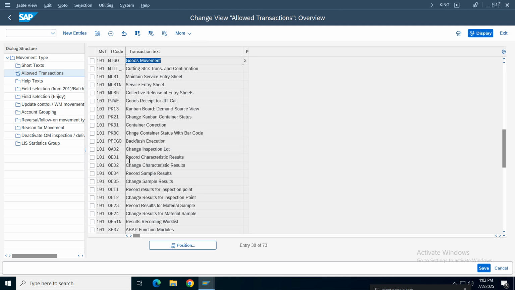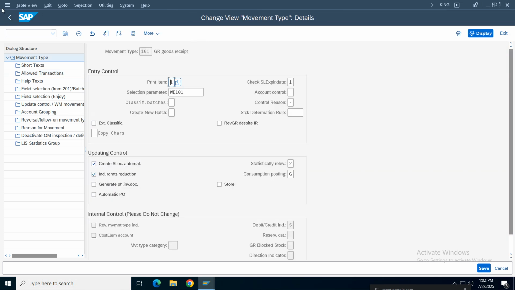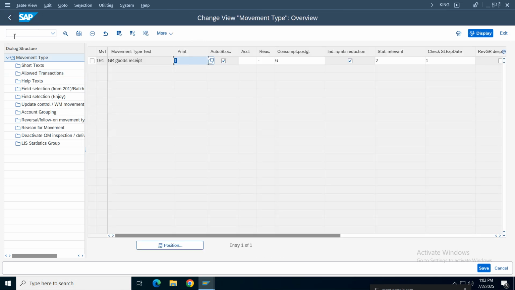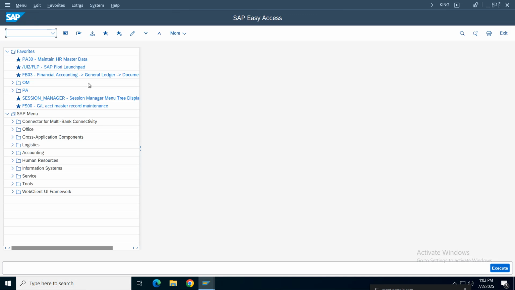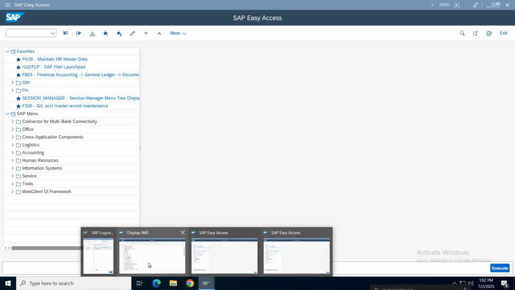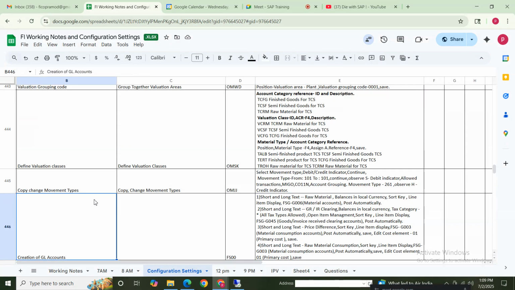This is standard, sir. No need to do anything. You can just observe. This is only an observation transaction, to see how SAP has defined the configuration settings for the different movement types. Come back to the settings. No need to define anything, just observe the standard movement type transaction.